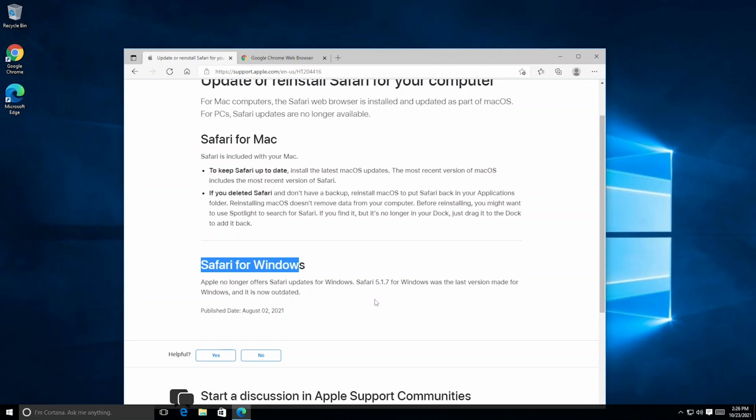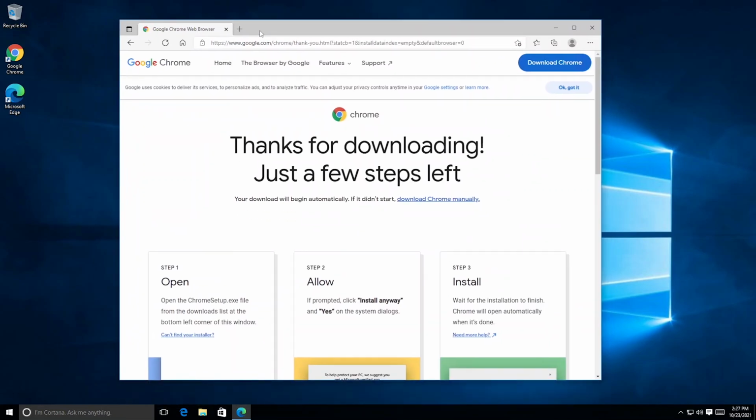I would recommend, if you are going to use Safari, to get a Mac computer and have both working side by side in order to test out your code. So let's move on to installing Firefox.